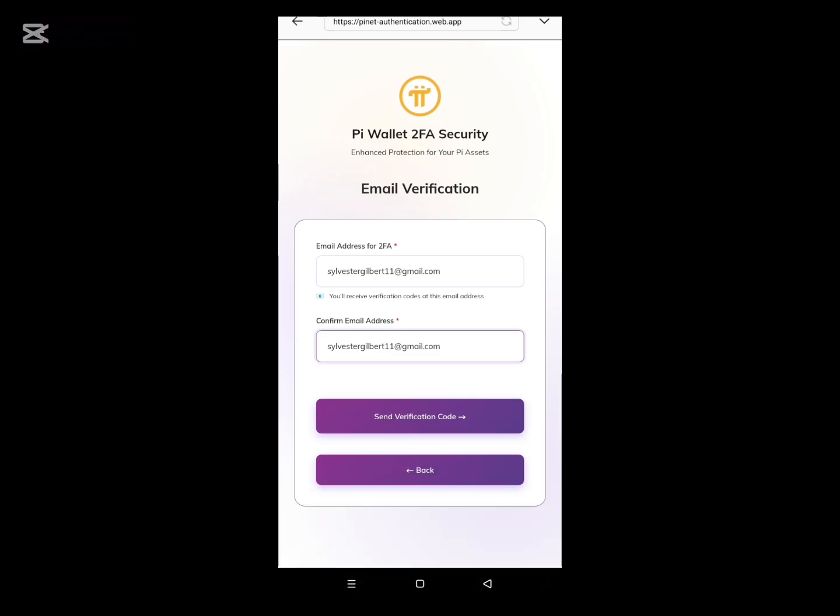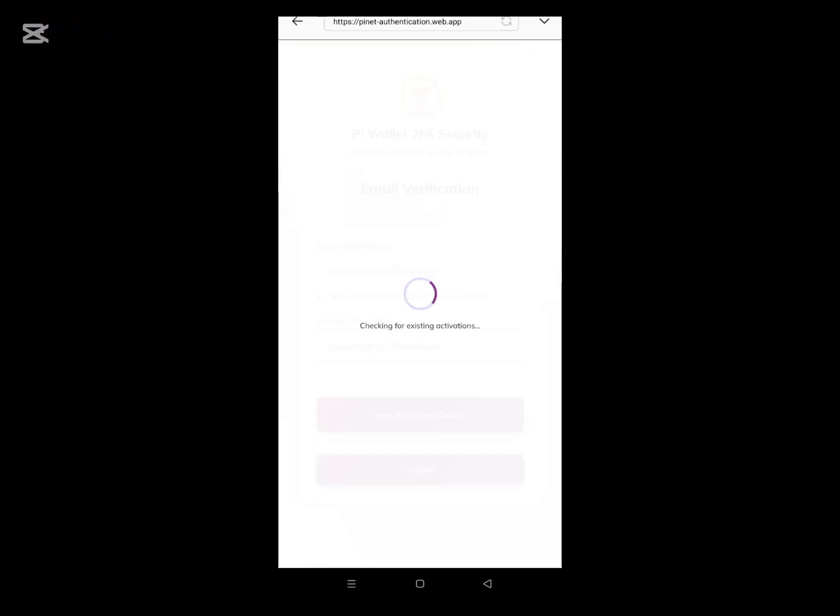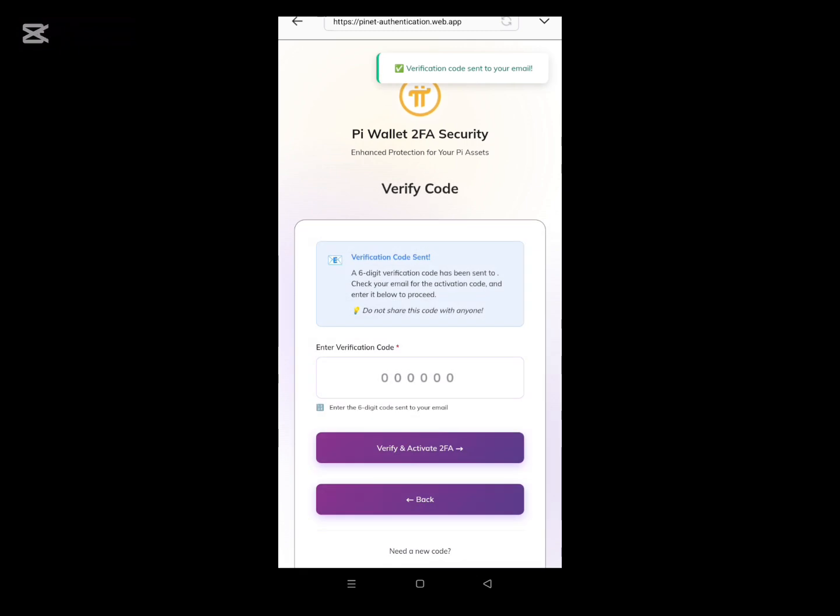Beautiful. And once you are done entering the email addresses like this, all you need to do is click on this other button here that says send verification code to proceed. Allow it to do anything it wants to do. Just make sure you follow it gradually so you don't make mistakes. Just wait for it. Beautiful. Verification code sent to your email.